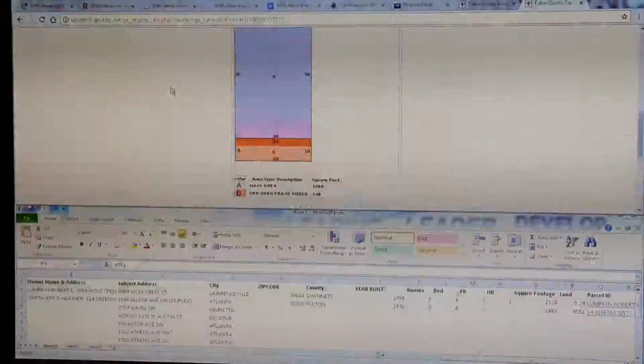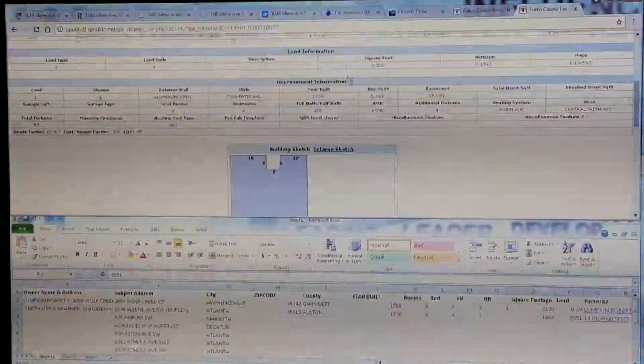All right. So that's the only information. We're not able to get the square footage or the land acreage from the county website, but that's fine. We do have the square footage. So we'll keep it moving and go to our next line. Now this property is actually found in Marietta.